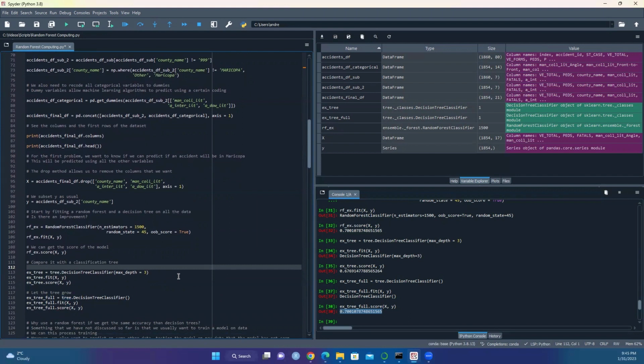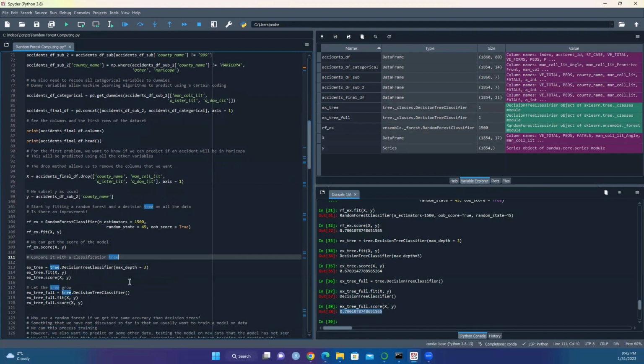Now, we usually want to train a model first on some data in a process called training. We have been doing that to a certain extent so far. However, there is another part that we have not talked about. Imagine that you train your model on some data, but then that's not the data that you're interested in, because guess what? You already have the responses. You already know what happened. You already know if that accident was in Maricopa County or not. Instead, we want to use this to predict on other data.